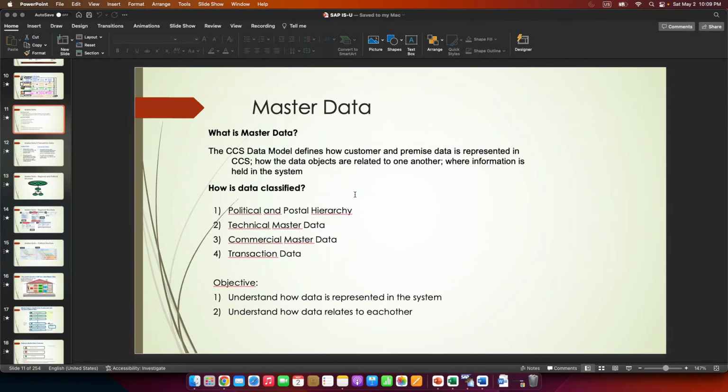Next, even though SAP is coming with predefined solutions, it may not be matching.